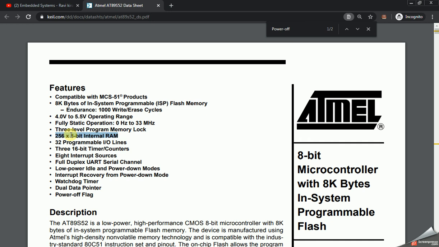And next we have 256 bytes of RAM memory. What is RAM? RAM stands for random access memory. It is used to store current working data. The speed of the microcontroller also depends on RAM memory. If RAM is more, then the microcontroller is faster. We will discuss the difference between RAM, ROM, flash in next video.